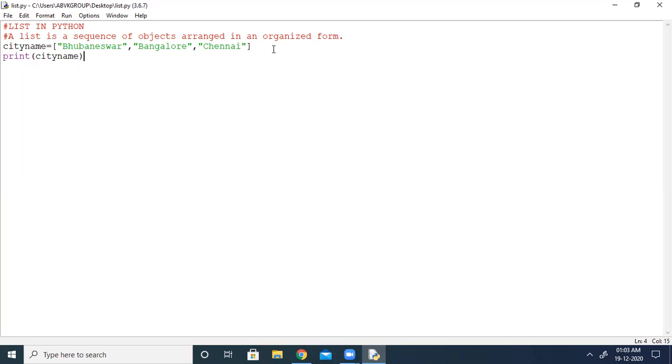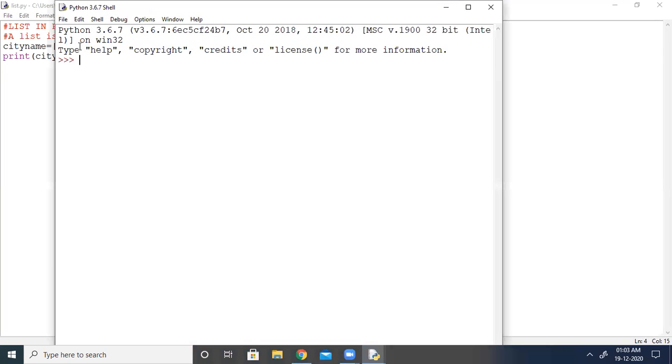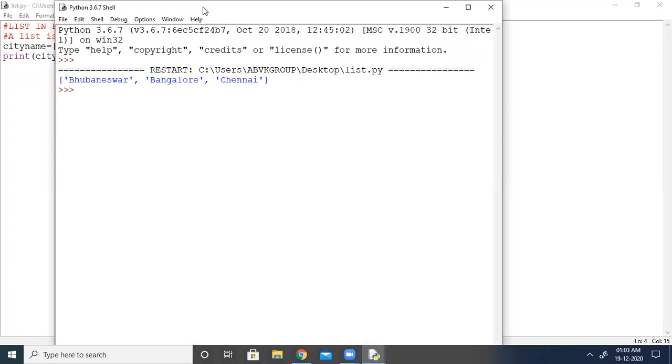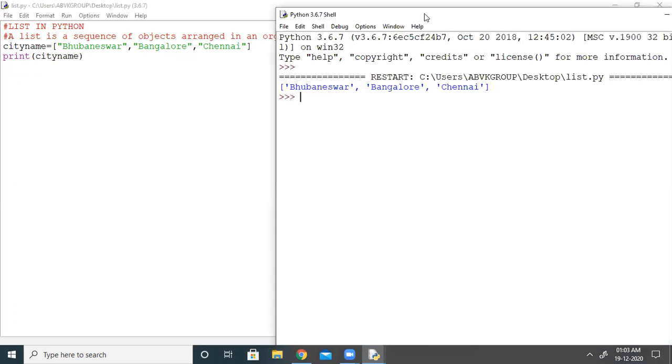Save and run. So it is displaying me all the values that are there in the list.